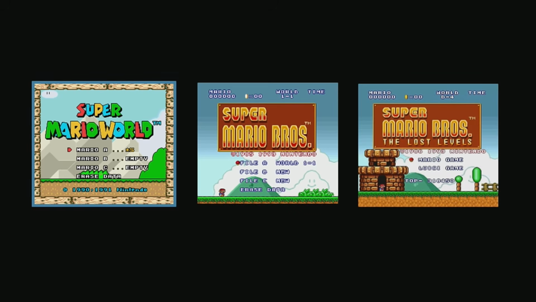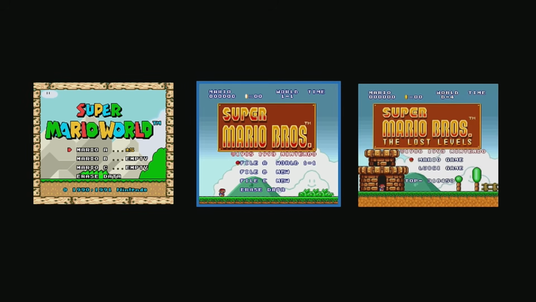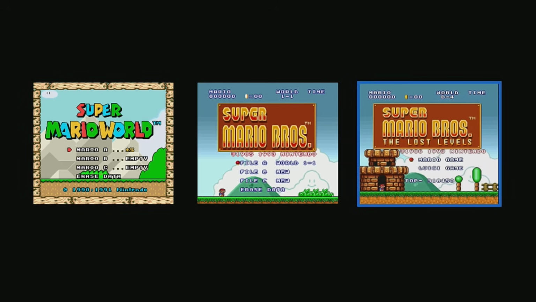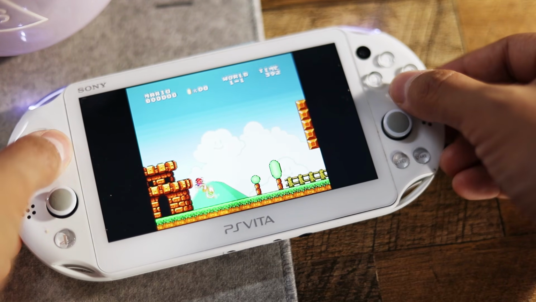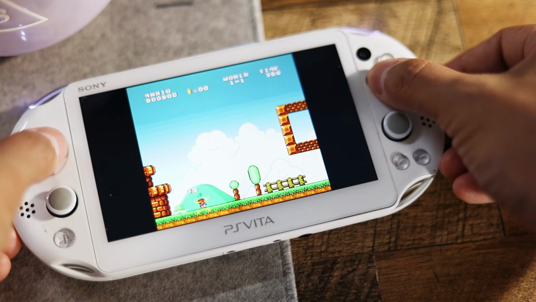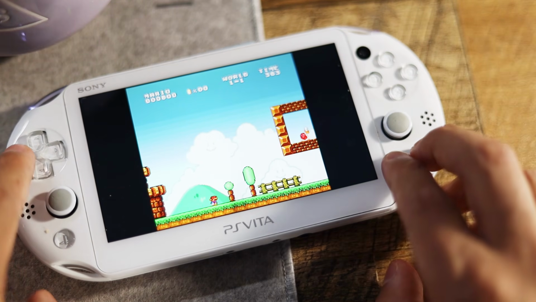You should now see an option to play either Super Mario World, Super Mario Bros. 1, and Super Mario Bros. Lost Levels. To return to the game selection menu, all you have to do is press these button combinations together, start, select, and left D-pad anytime.